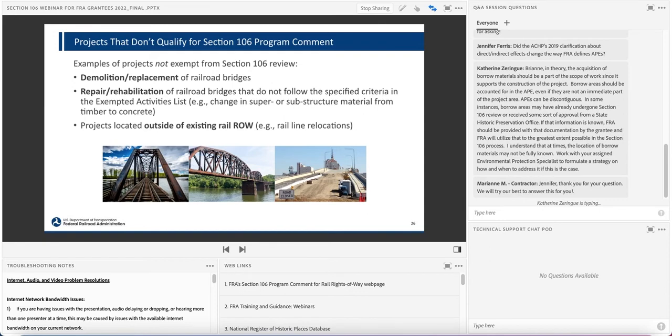When the program comment cannot be used for a specific element of your scope of work, or for non-rail related historic property, such as archaeological sites or non-rail related historic districts that may be affected by your project, then normal Section 106 review is required. Again, it is possible that FRA determines that parts of your project may be covered by the program comment. If that's the case, the scope of your standard Section 106 review would be narrowed to those historic properties and or activities that are not covered under the program comment.